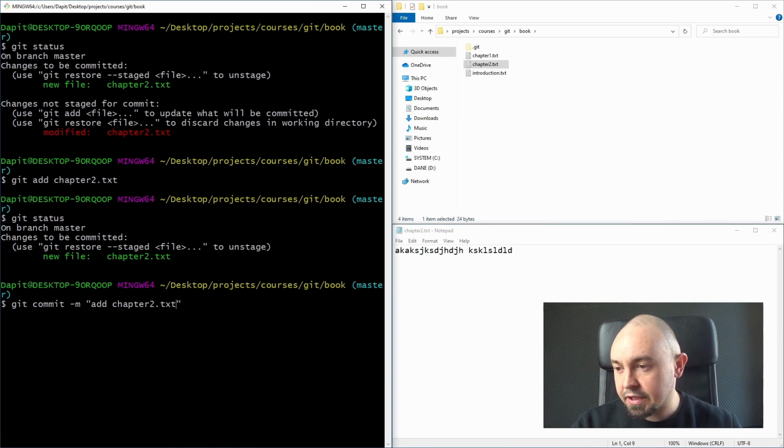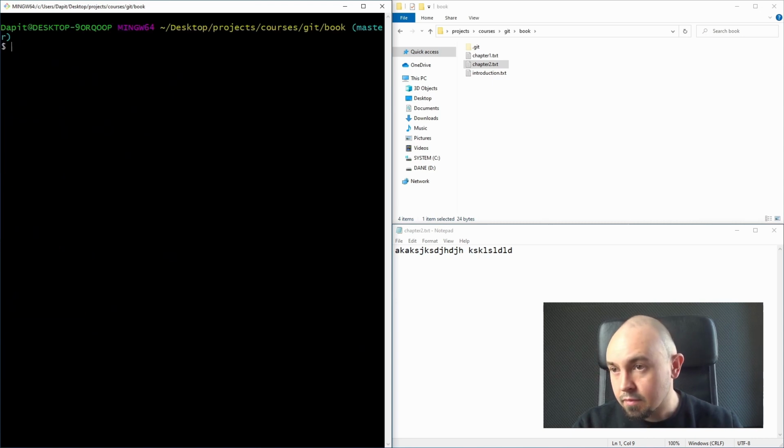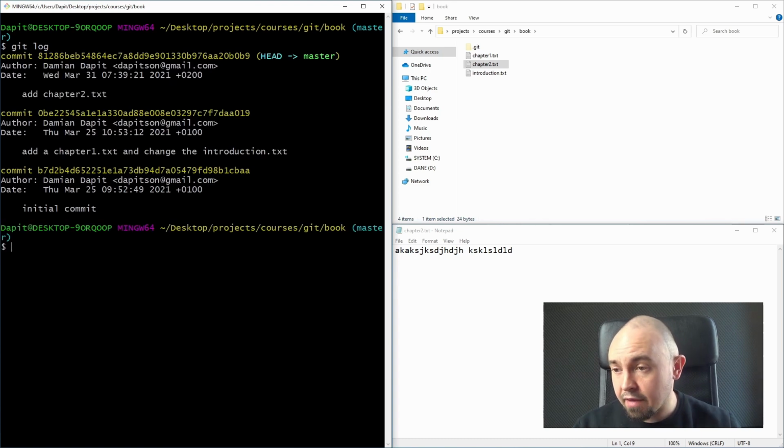Add chapter 2 txt. Let's hit enter. Let's clear our console. And let's type git log to see our newest changes. As we can see, we have our initial commit, our next commit, when we added chapter 1 txt and changed the introduction txt, and our newest commit, where we added chapter 2 txt to our repository.